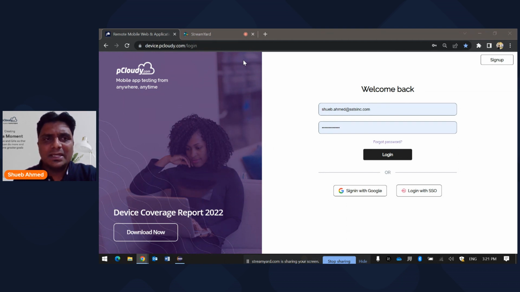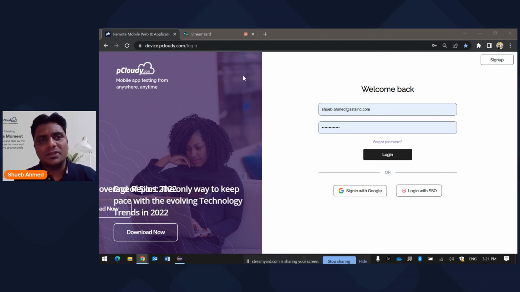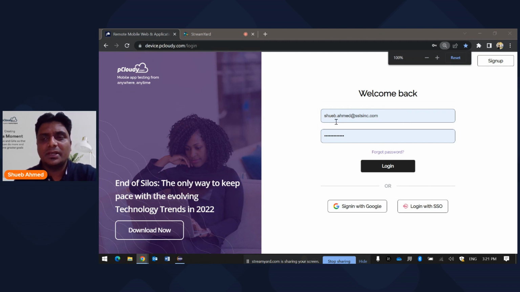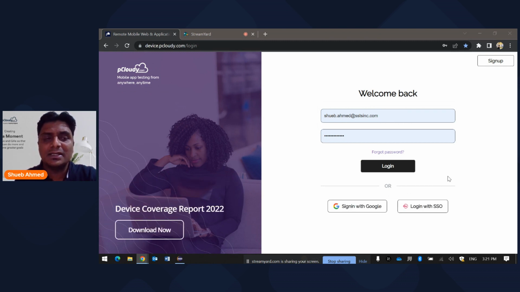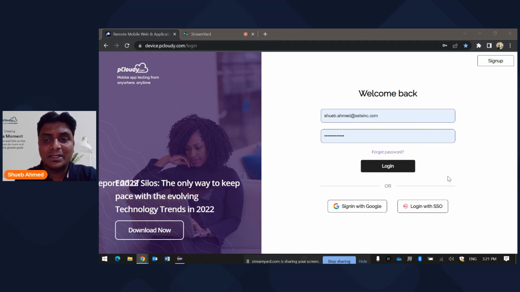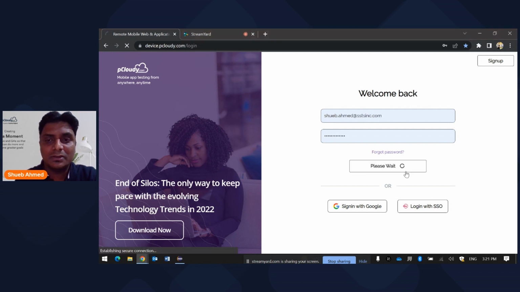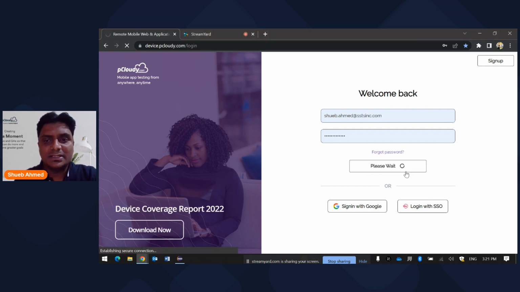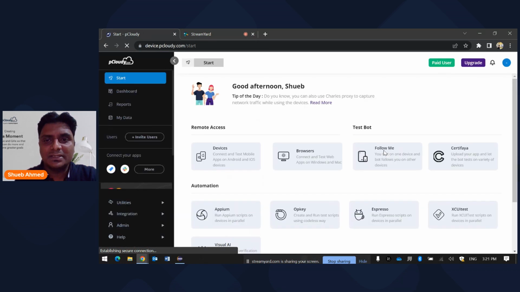So let me just take you through the platform. Device.pcloudy.com is the URL where you can quickly sign in with your credentials, and we also have integration with single sign-ons. So if you're using any Active Directory and you want to integrate with SSO, you can pretty much do that. Otherwise, you can just sign up and then log into the platform. Let me just sign in with my credentials.